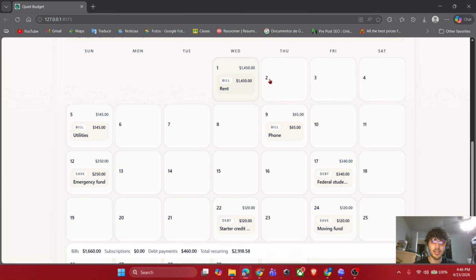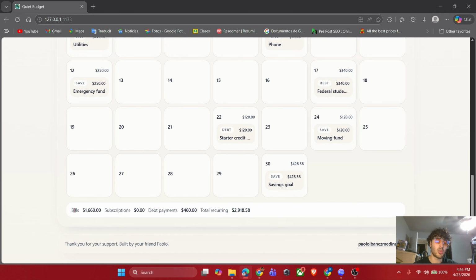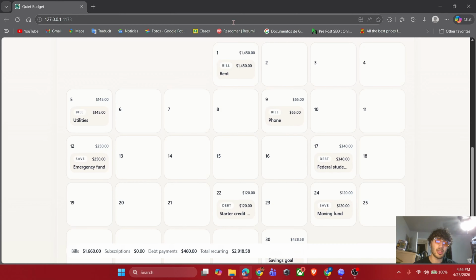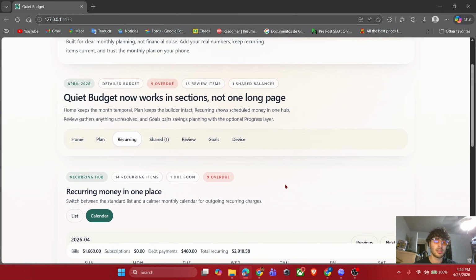I added a calendar that tells you when every bill is coming, right? So you can see when you're going to be charged, how much it is in bills, how much in subscriptions, how much in payments, how much is the total recurring, and it all adds up in this calendar, which I think is amazing just to organize, right?